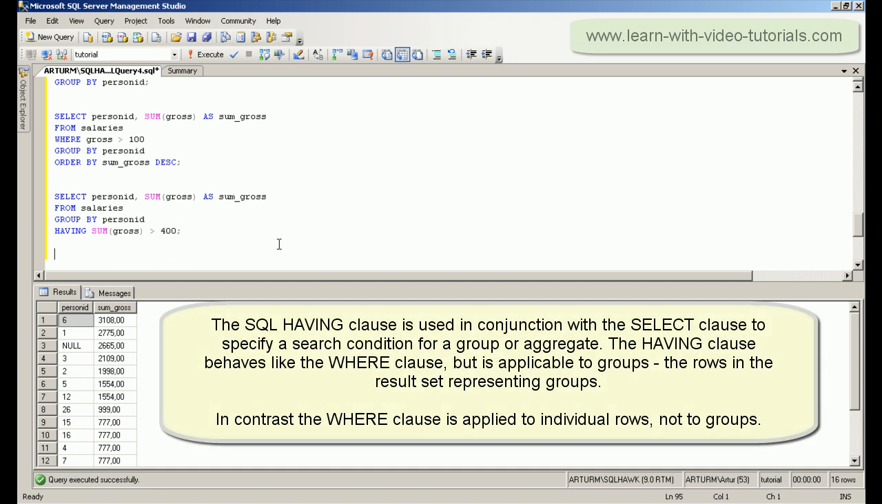The SQL HAVING clause is used in conjunction with the SELECT clause to specify a search condition for a group or aggregate. The HAVING clause behaves like the WHERE clause but is applicable to groups.